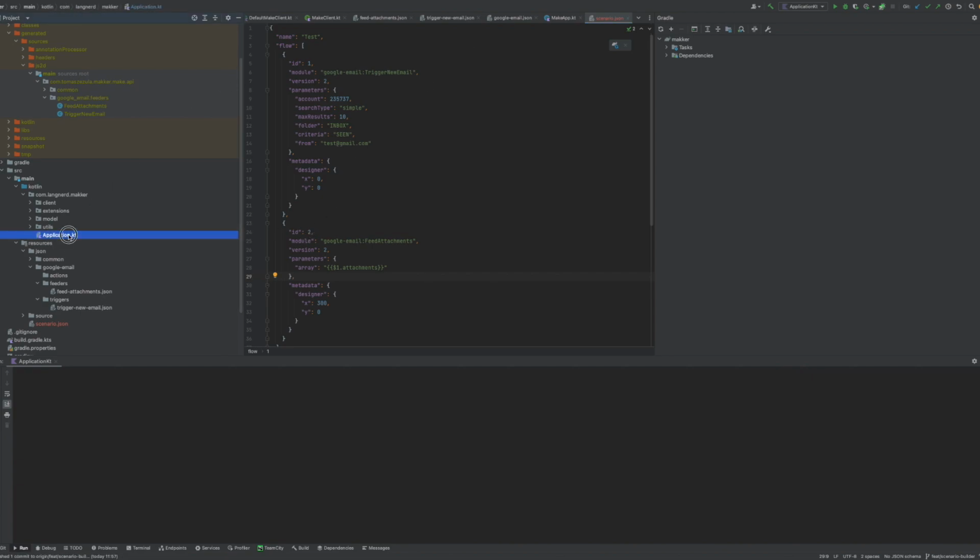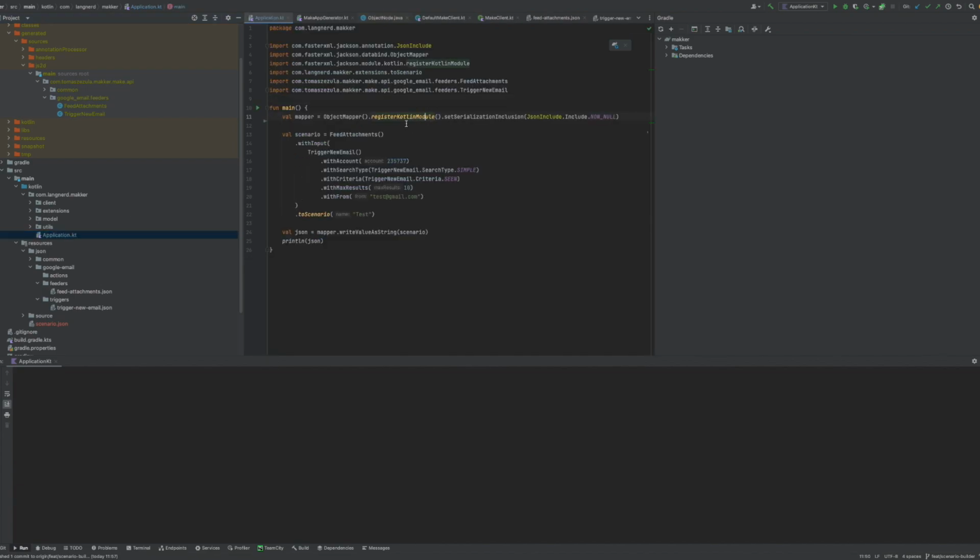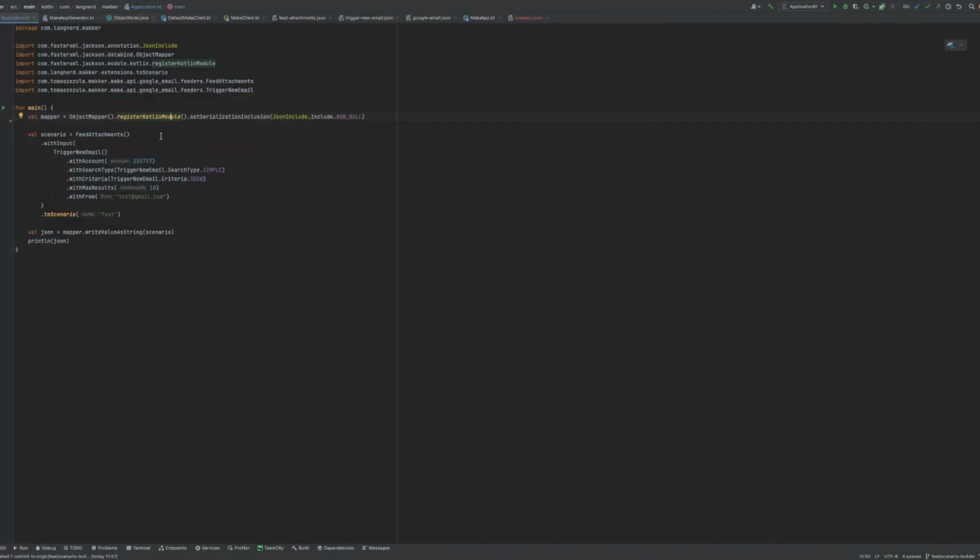Let me just go to the application. All right, so this is my main class. It's written in Kotlin, but that's less relevant. It could be any other language. What I have here is just a JSON library that knows how to work with JSON and how to convert Kotlin or Java classes into a JSON string.